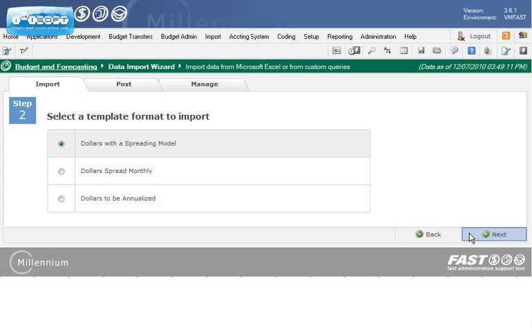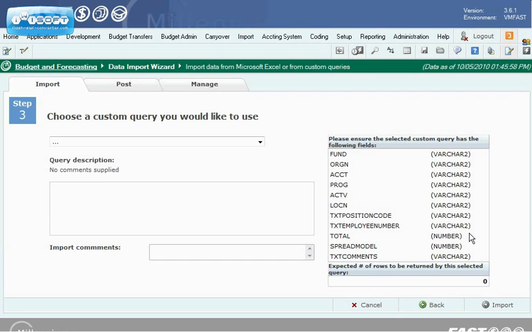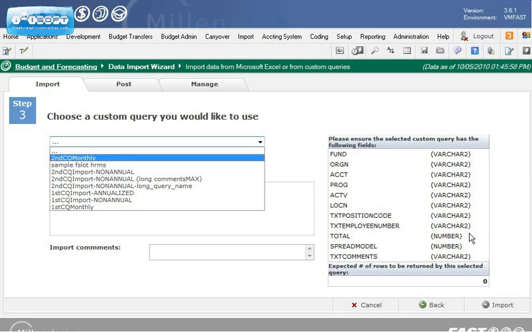For step 2, select a template format, and then select the query to pull in the data. If needed, Millennium can build a query for you based on your custom business rules.